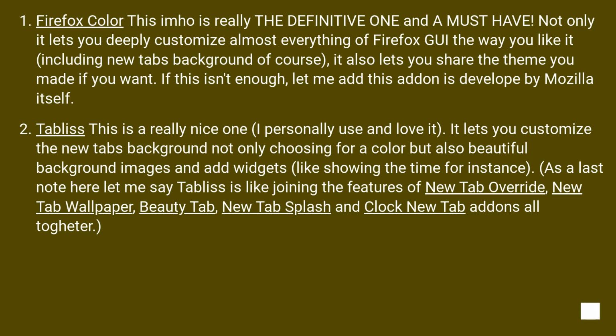Tabliss. This is a really nice one. I personally use and love it. It lets you customize the new tab's background, not only choosing a color but also beautiful background images, and add widgets, like showing the time for instance. As a last note here, let me say Tabliss is like joining the features of New Tab Override, New Tab Wallpaper, Beauty Tab, New Tab Splash and Clock New Tab add-ons all together.